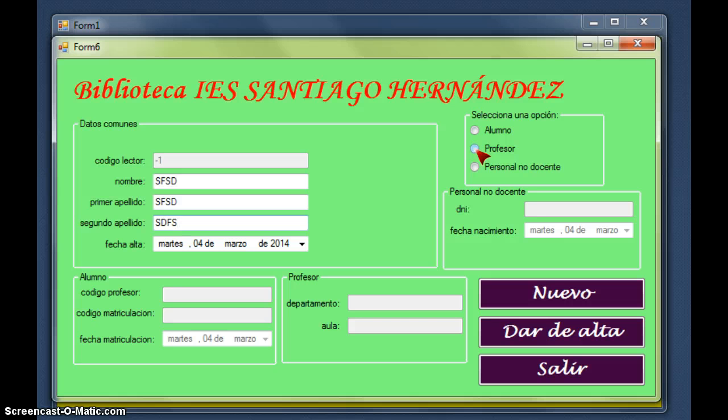If you want to register a teacher, you have to click in this button, for example, and this text box is enabled, and you have to write the department, for example, and the classroom. The same, if you want to register, you have to click this button. If you want to clean the information, you have to click this button, and if you want to exit the window, you have to click this button.